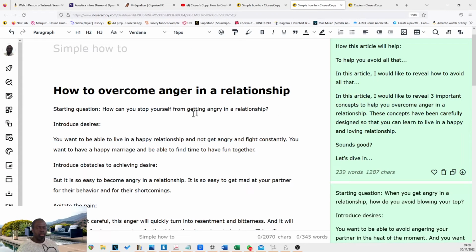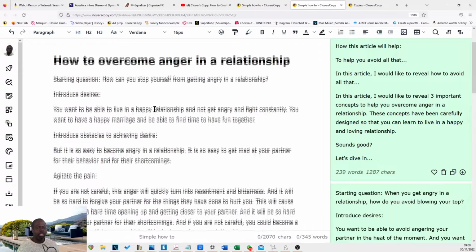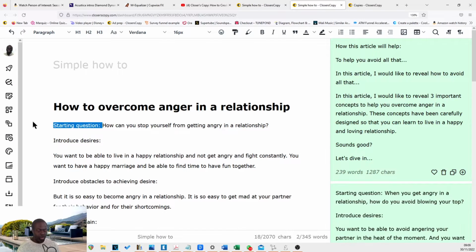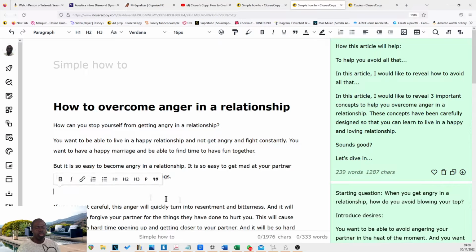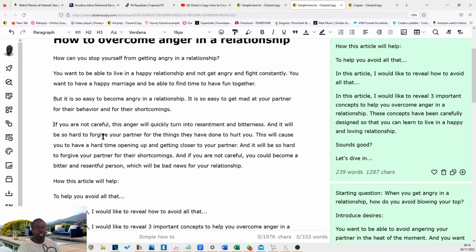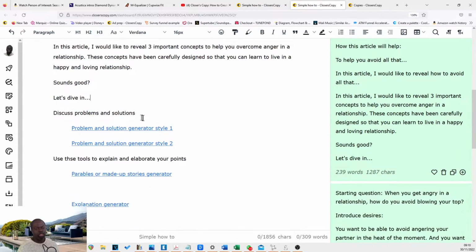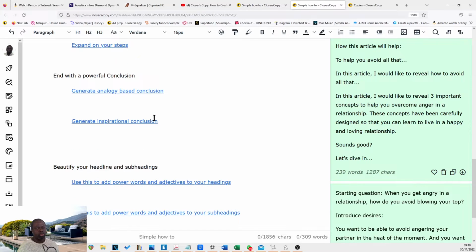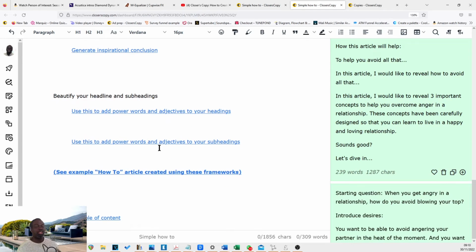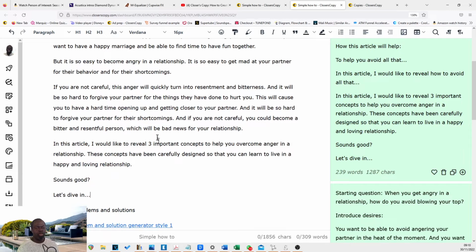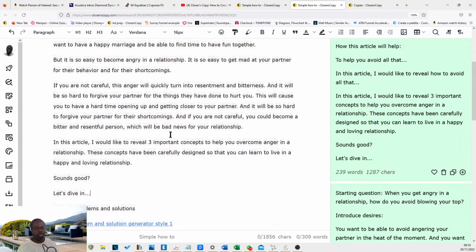introduction. When you are editing, make sure you remove all these labels. These are all labels to help guide the AI to write what you want. Once you remove the labels, everything should read clearly. So there you go. I got that introduction in a few seconds. Now, after this introduction, you've got these different tools that you could use to discuss the problem and solutions you want to highlight.